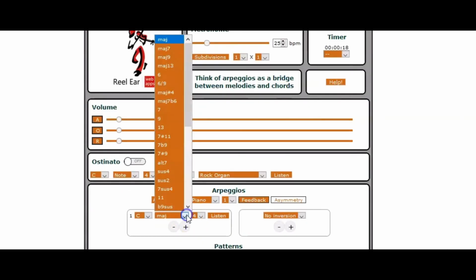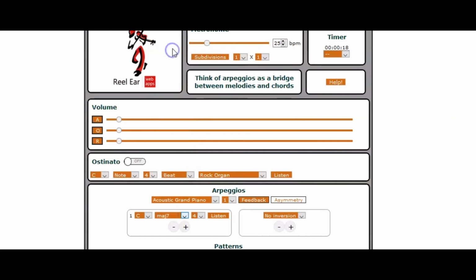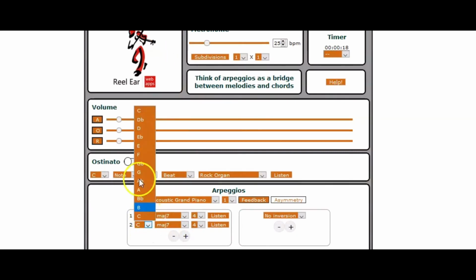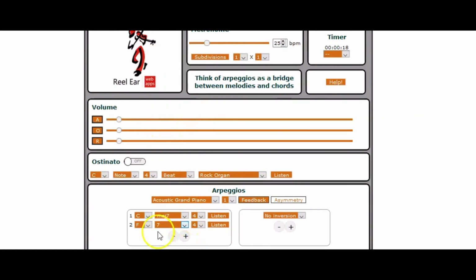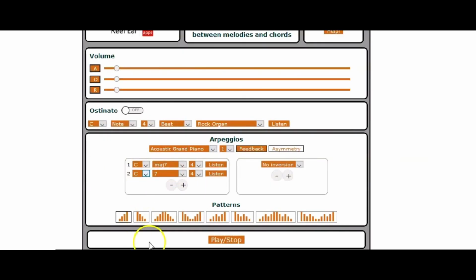I can, for example, let's say I wanted to use the major seventh chord, but I also wanted to add another chord. Well, I could add a different major seventh chord, for example, the F major seventh chord, or I could add another chord that has the same number of notes. A great way to work on your ear training while you're doing your arpeggios is to contrast two different chord forms of the same chord. And that's a pretty cool thing to do as well.